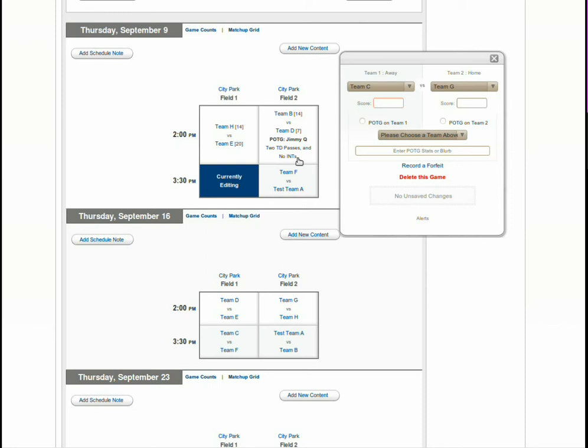The next game here, notice that it automatically puts my cursor into that score box, so I can just type 12 for Team C, and if I hit Tab, I'll automatically move into the next score box. Say Team G had 17 points, and I can save that right there.